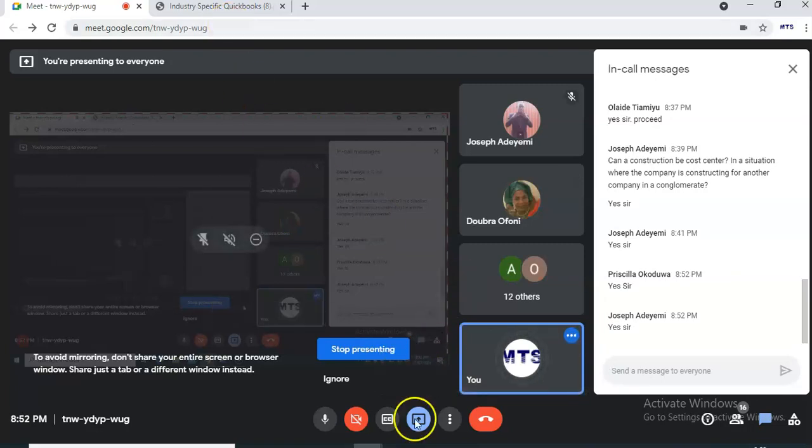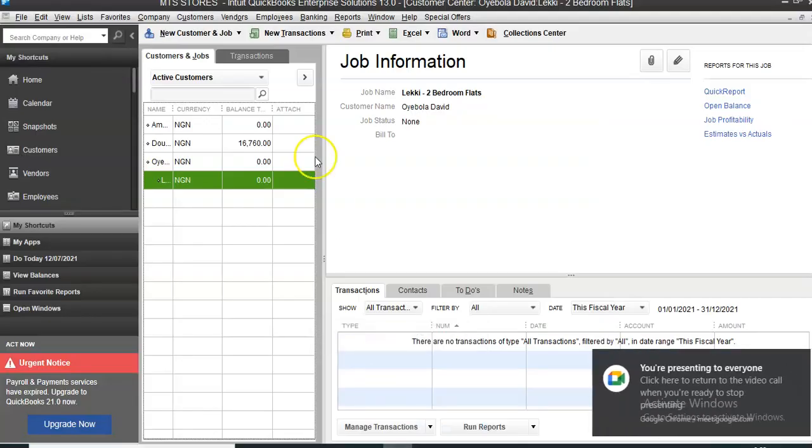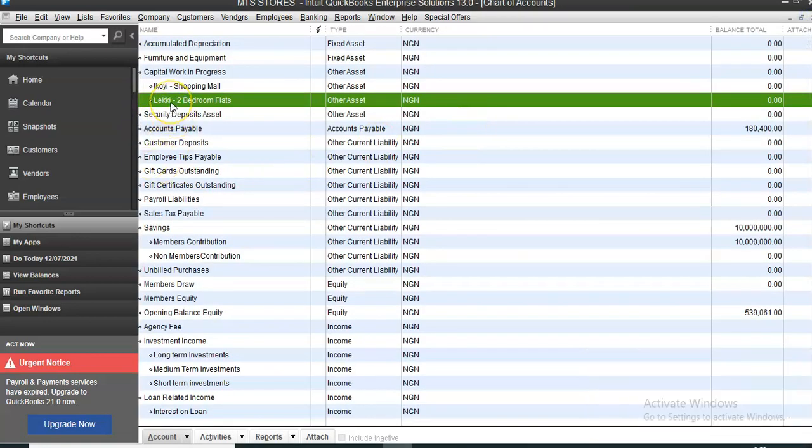Okay, great. Now let's say, for instance, for this particular project, let's start posting all the expenses incurred on this particular construction. For this construction, we bought the land alone. We bought the land.